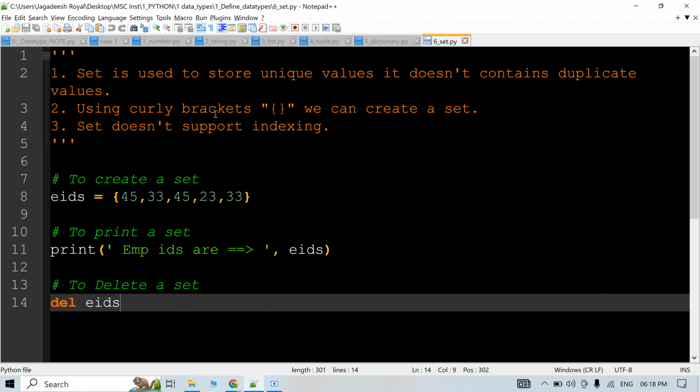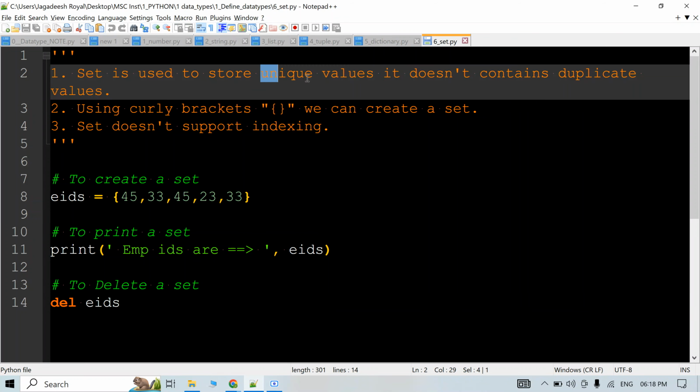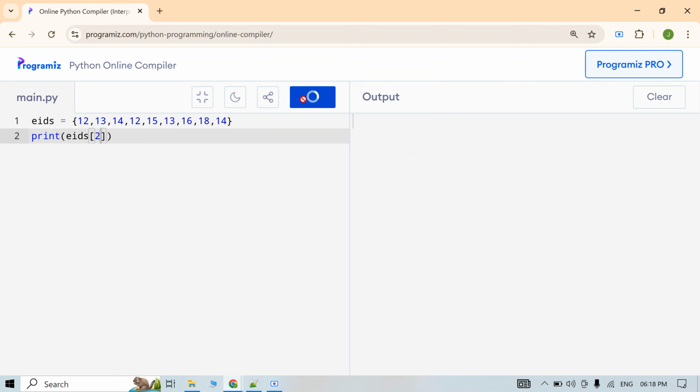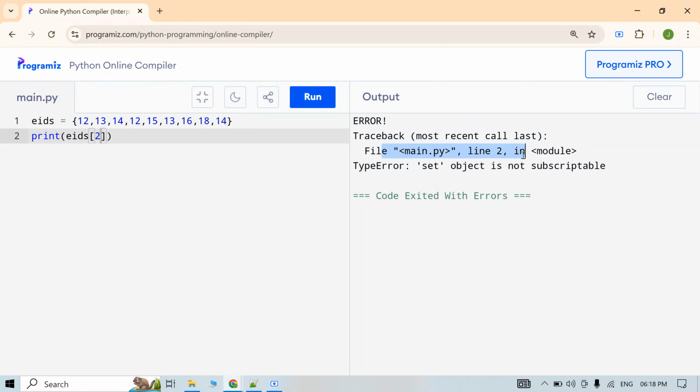It means a set is used to store unique values. It doesn't contain duplicate values. It automatically removes the duplicate values. And a set doesn't support indexing also. Let me show you that one also. For example, I want to print the second index value. Already we saw this in tuple and list. Here it's not working. It means the set object is not subscriptable. It is a type error.